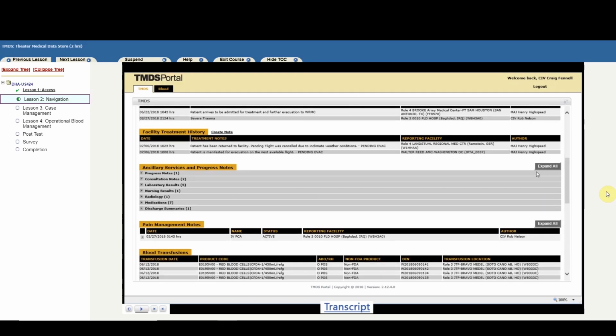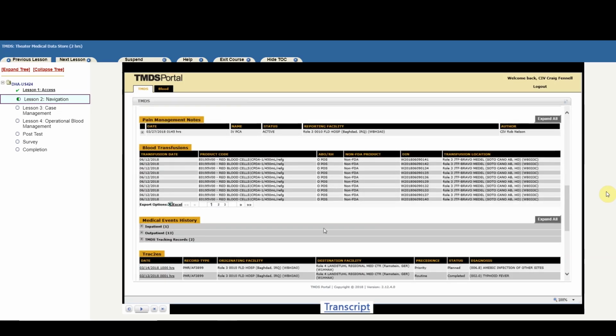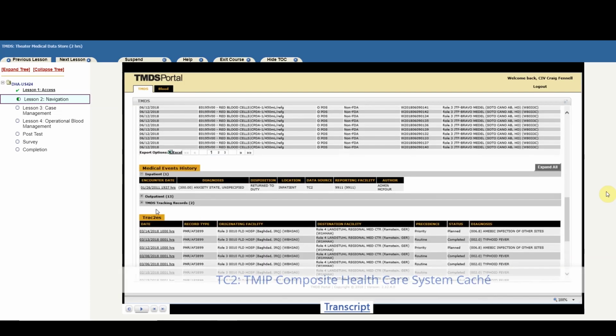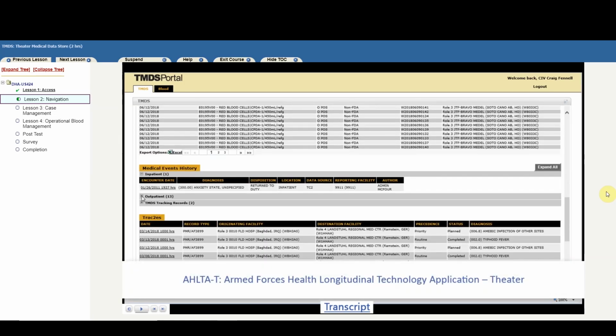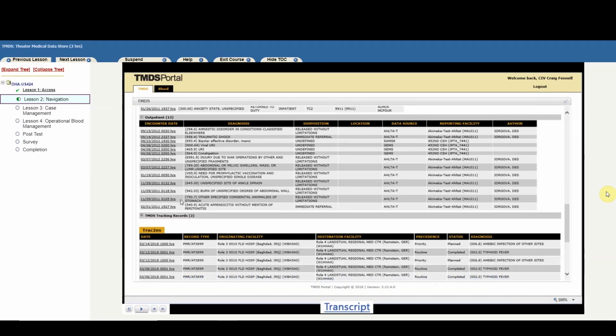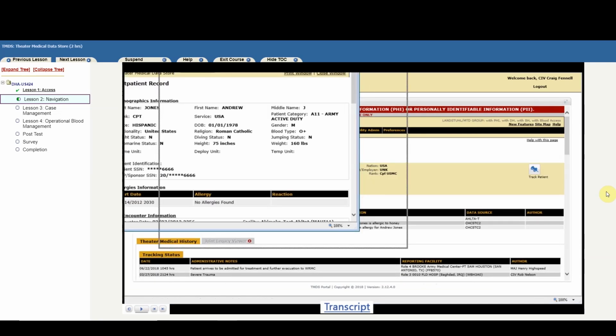Under Medical Events History, you can view inpatient and outpatient notes. The inpatient history is derived from TC2 data, and outpatient history from Alta-T data. Expand the patient's outpatient records history. The link indicates that there is an associated document you can view. Click it to display an encounter note.